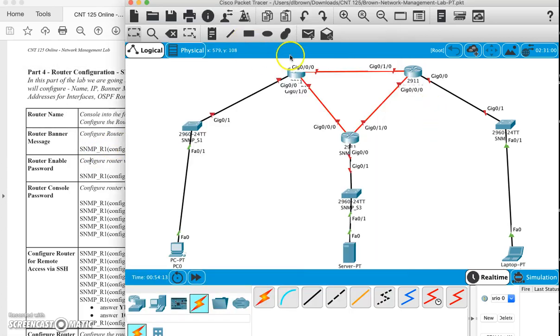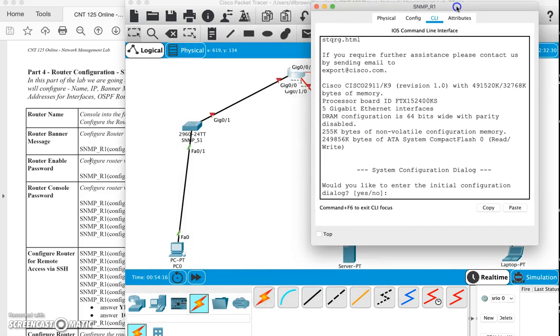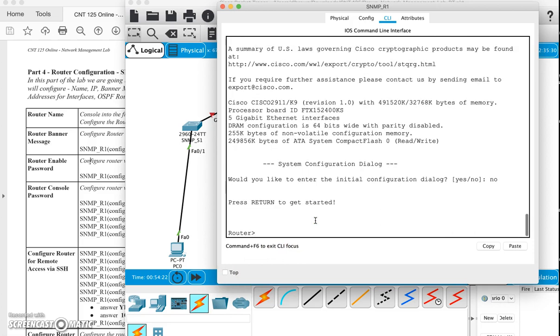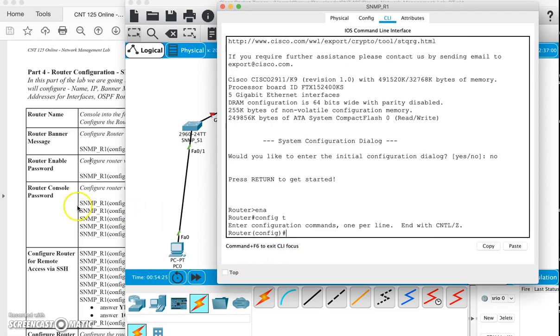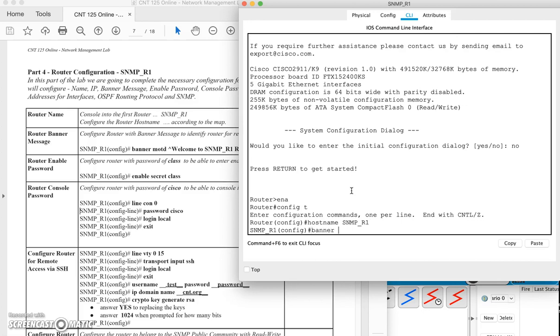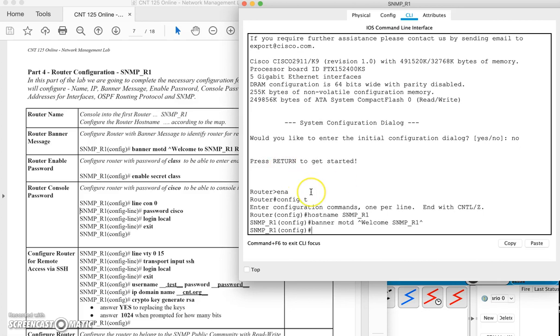Alrighty, so I'm going to connect in R1 over here. And again, I have my map on the second monitor, so I'm going to be using that for reference as I go. I do not want to enter the initial configuration dialog. Enable, config t. One of the first things we're going to do is give it a name. As we start managing devices and connecting in remotely, our host name is extremely key to know what device we're connecting into. We'll also put in a banner message. Again, as we're connecting in using SSH, this is our clue as to what device we're connecting to. Welcome to SNMP R1.